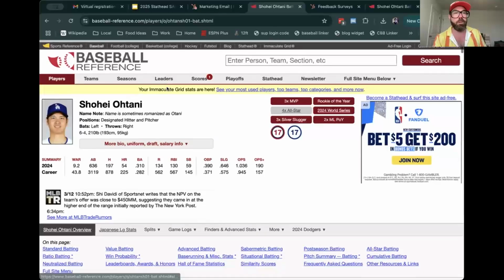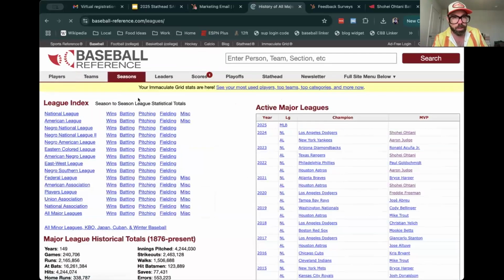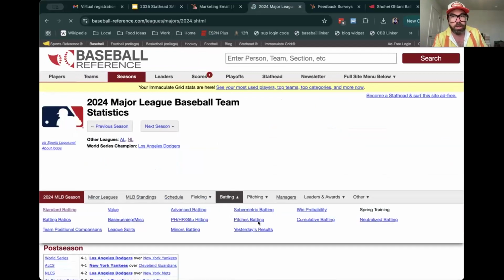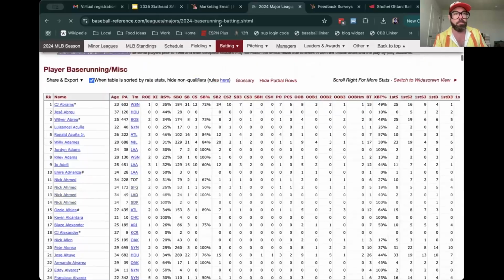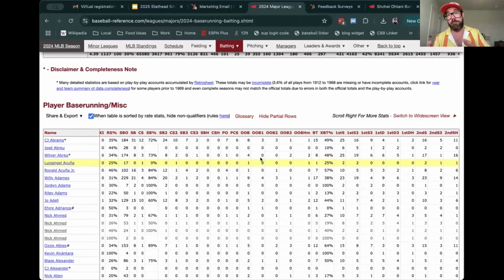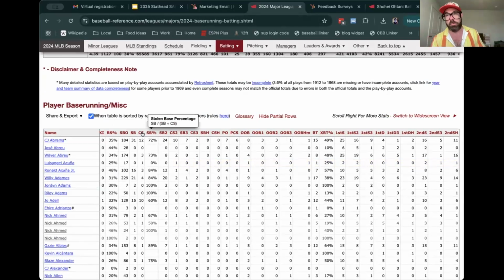If you want to look at that for every player in the league as a whole, go to the seasons page, and then if you go to batting, you'll see those same table options. If you go to base running, this will load up teams on top and then players, and you can see a table with all of these stats for all of these players in a given season. So you could get all of this for 2024 using the export and share option that we talked about.